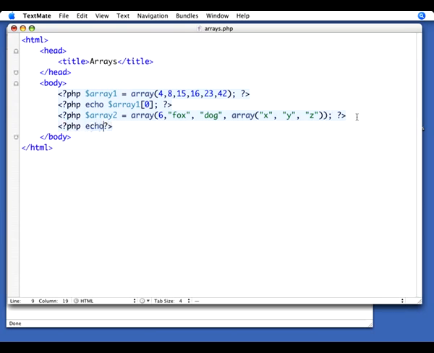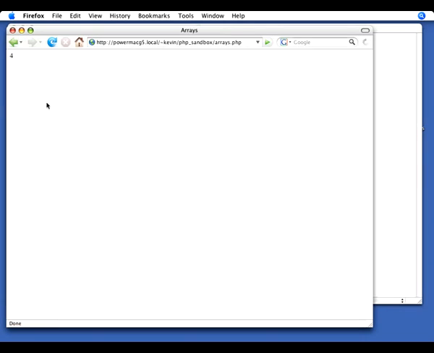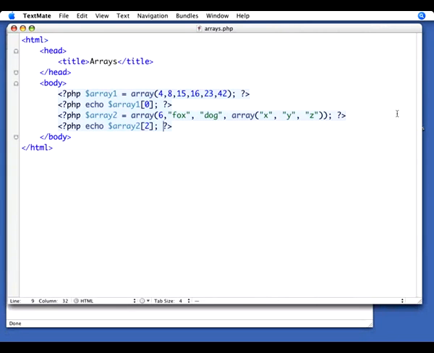And the very last thing I need to do is echo that array back. So this is going to be array number 2. And this time, let's ask for what's in pocket number 2. And if you stop and think about it, you can look at the array above and guess which value it's going to give me. Let's go back to our browser. We'll reload it, and it gave me back dog. And that's exactly what we would expect.